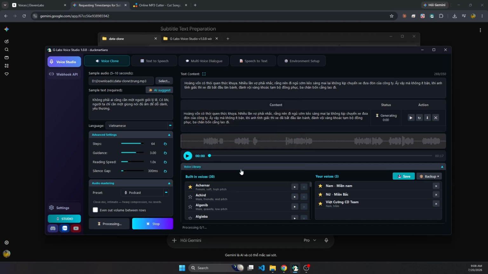Try raising it to 3. I find 3 the most balanced. I usually use 64 steps and a fidelity weight of 2 or 3.